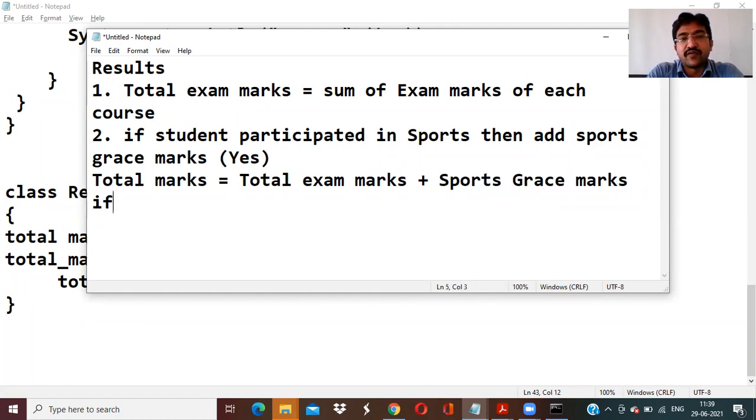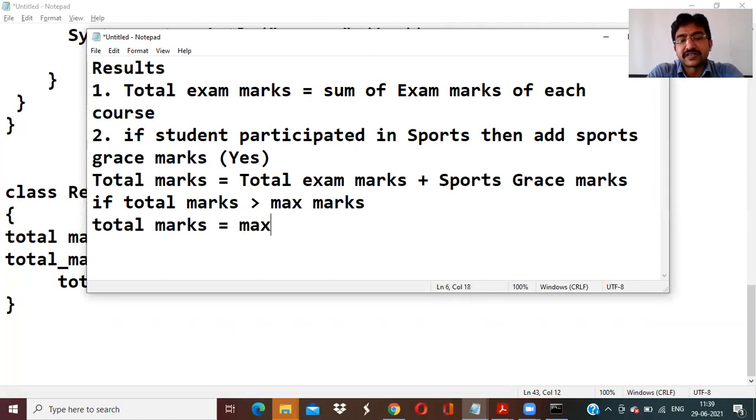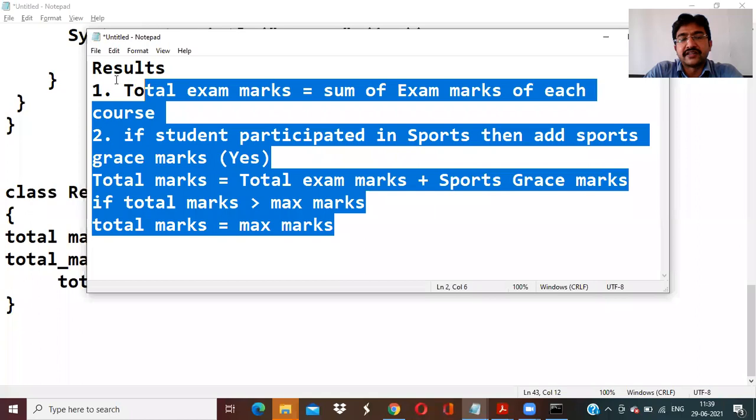And also we have to check what if this total marks is greater than the maximum marks, then what to do? Total marks equal to max marks only, it should not exceed the total. Say for example, 6 courses are there. Each course has 100 marks, 600 total maximum marks. If you get 560 plus the grace marks of 50, it's 610. 610 is greater than 600, which is not possible. So at that time, total marks equal to maximum marks has to be assigned. These are the activities you have to do in the result class.